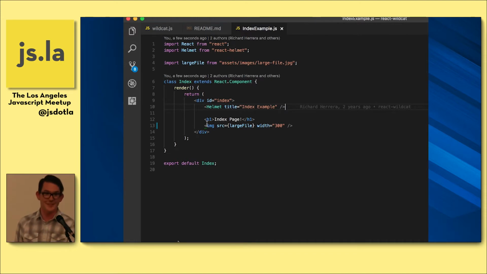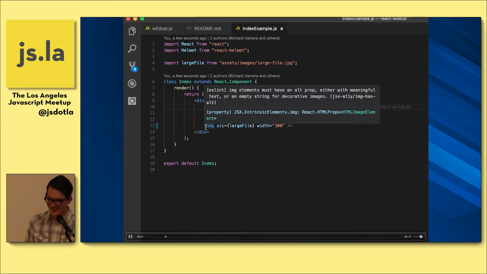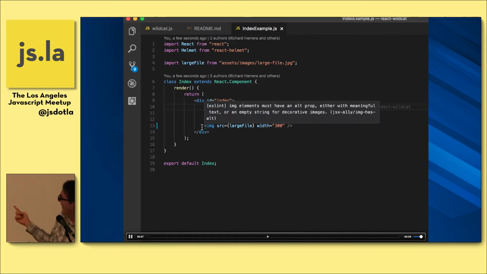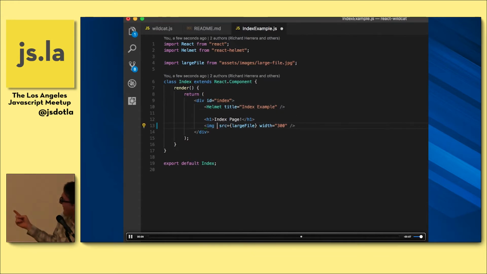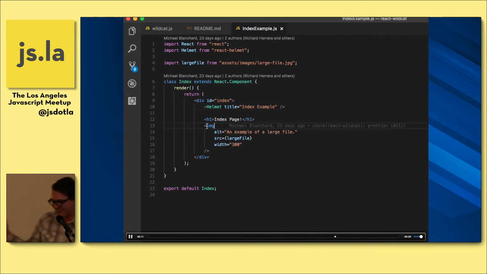Anyone who has ESLint installed at work, here's my task for you. Install this plugin and turn on only one rule, the alt tag rule. What this allows you to do is, this image is missing an alt tag. It tells us. And if we add an alt tag, it fixes it.